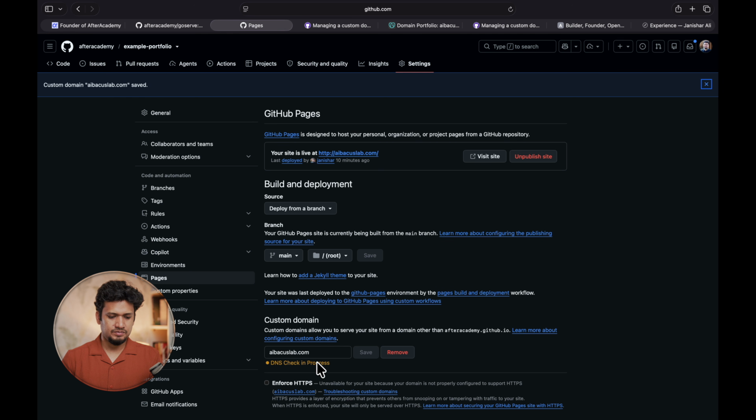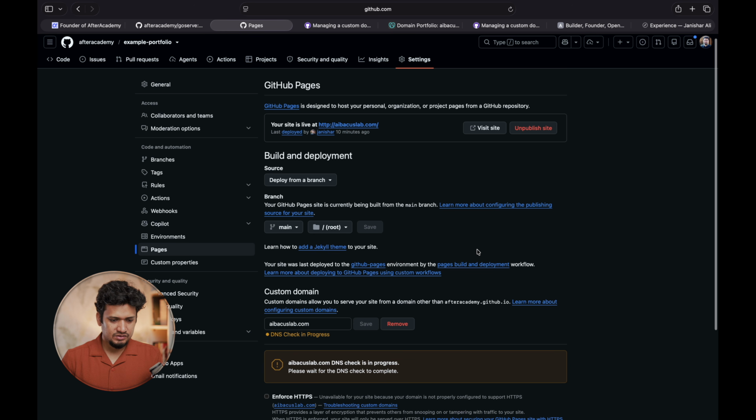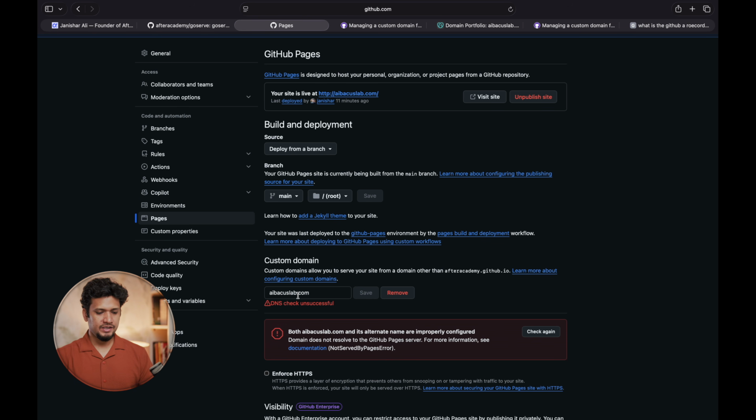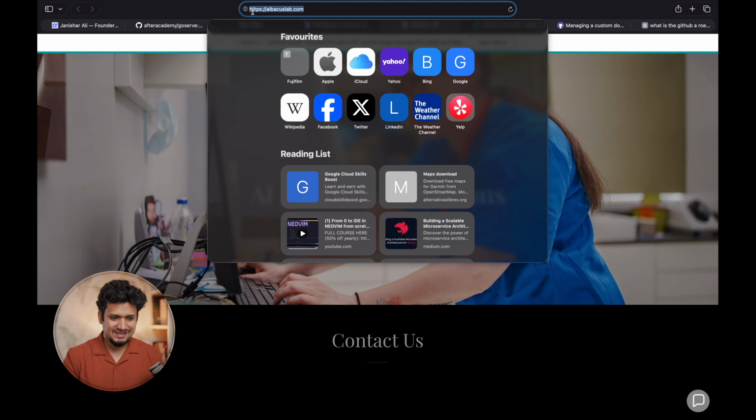Now the page is being checked again. We have provided our domain name here, and after the A record it is saying that the DNS check is unsuccessful, but let's check this URL. It is opening the default website of GoDaddy, but if I see the URL, it is HTTP. So it might take some time for the changes to be reflected.